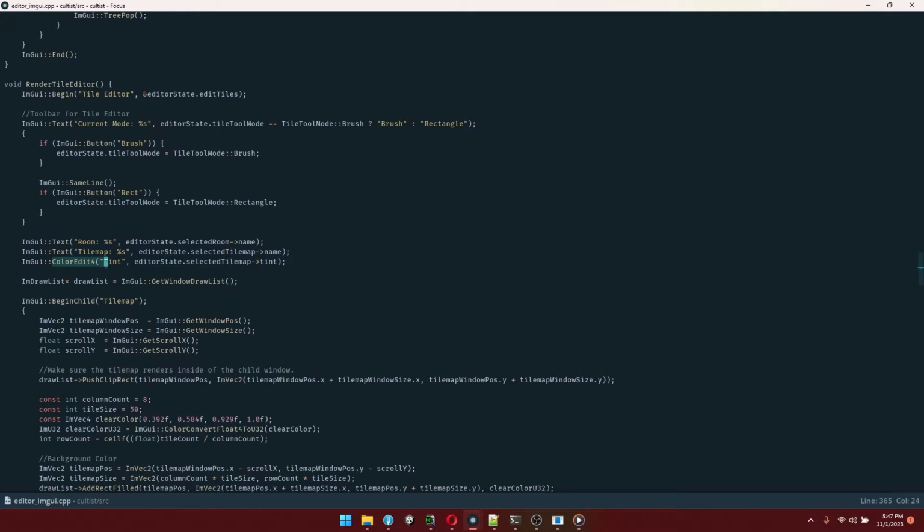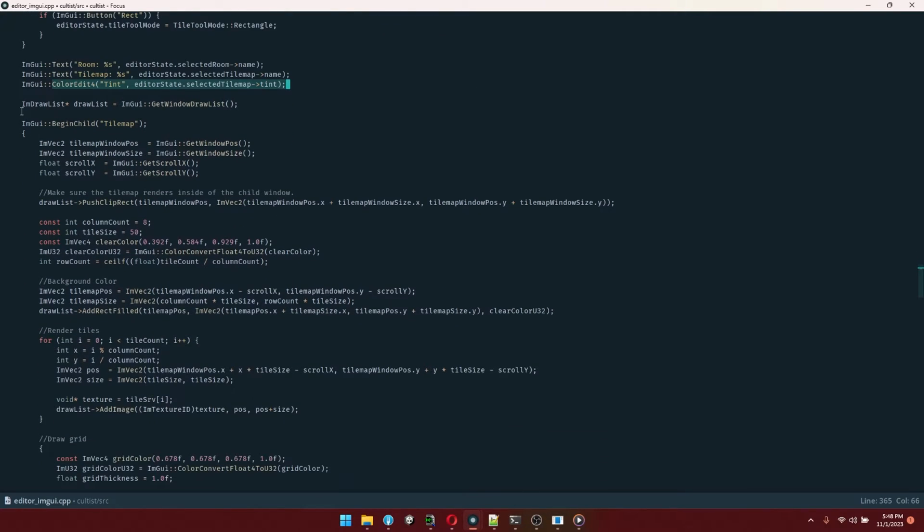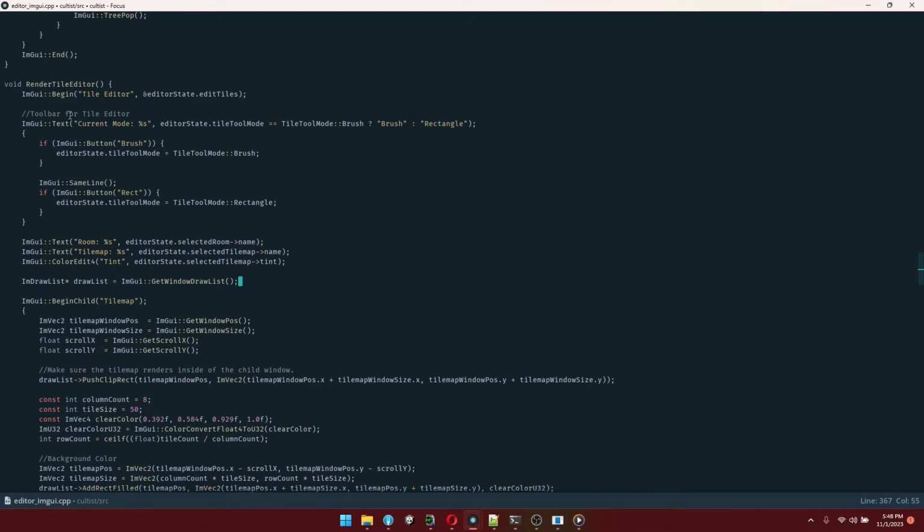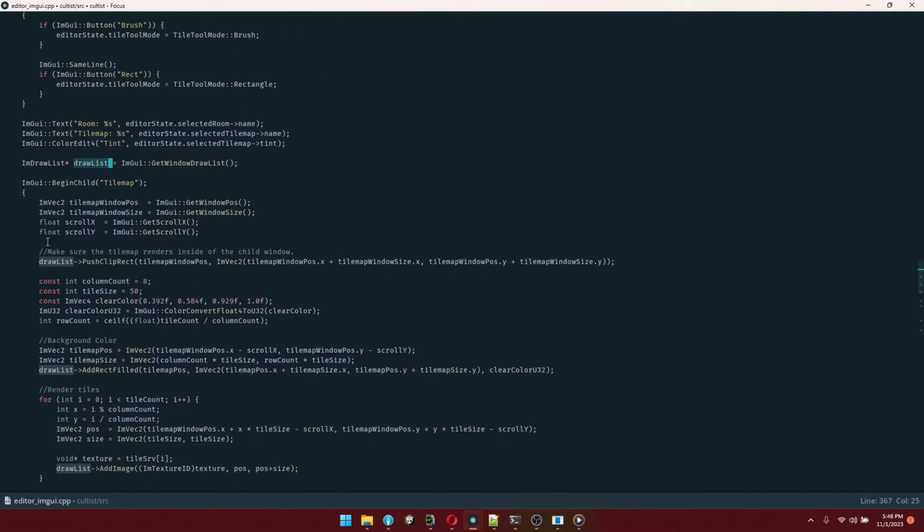And then this is the color field that I added. This is what opens up the color wheel for the tint. And then this is what I was talking about. ImGui allows you to grab the draw list for the window you're in, and this is going to be tied to this begin that we see here. This gives me a pointer to a draw list. And then I can use the draw list to do things like, hey, here's a clip region. Basically, only render inside of this rectangle.